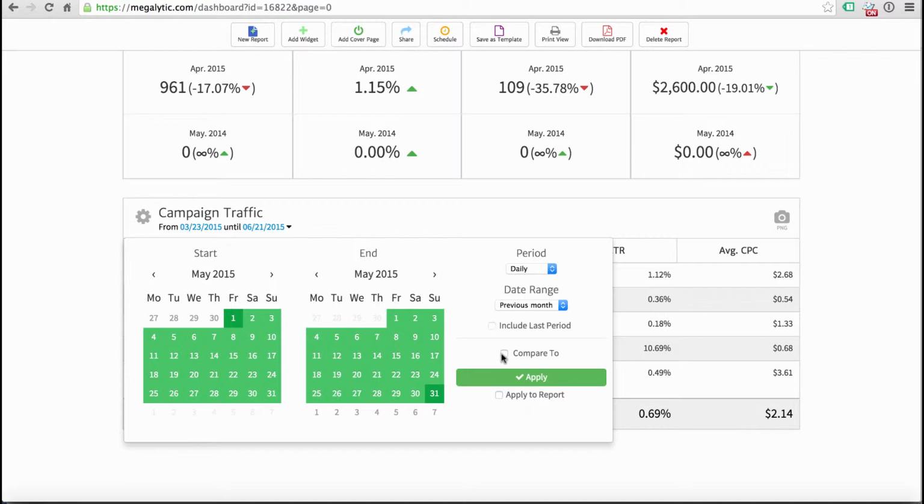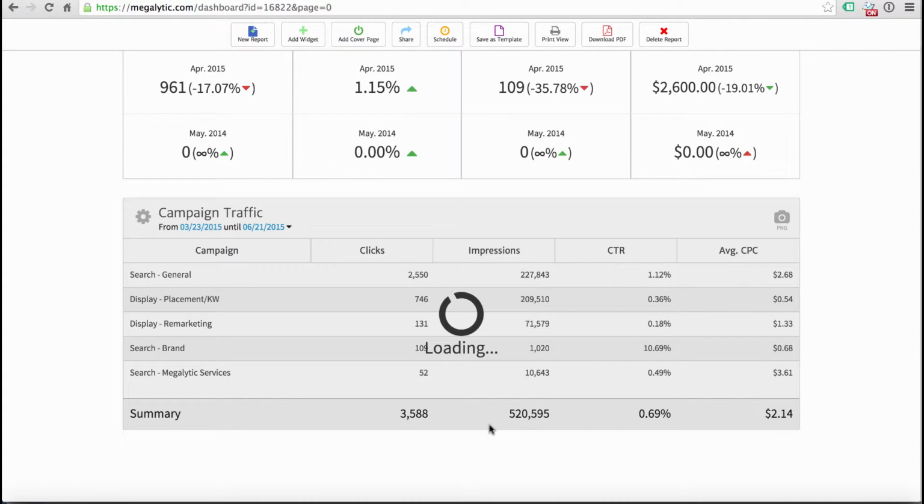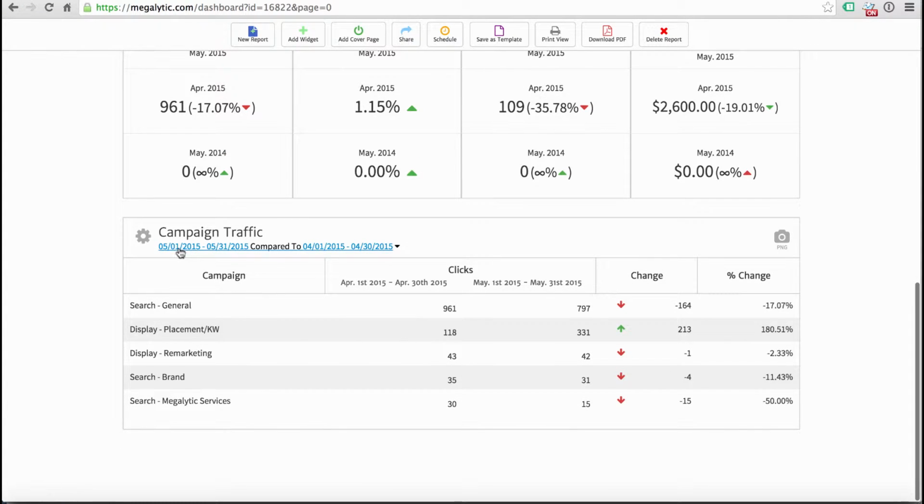Now let's say I wanted to look at these for the last previous month, and I want to compare that with the month before that. So in this case, previous month is May, the month before that is April. What I'm going to get now is a table that shows all the campaigns and the total clicks for April compared with May, and then the change and the percentage change.